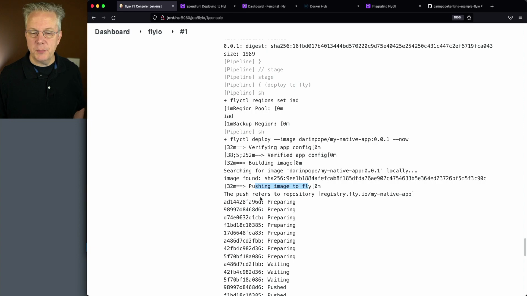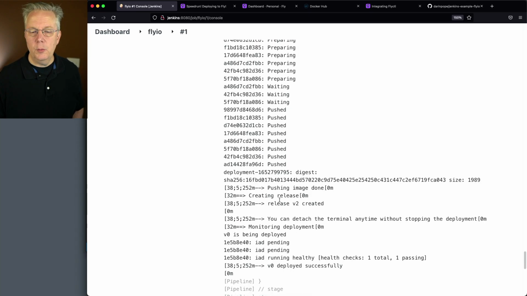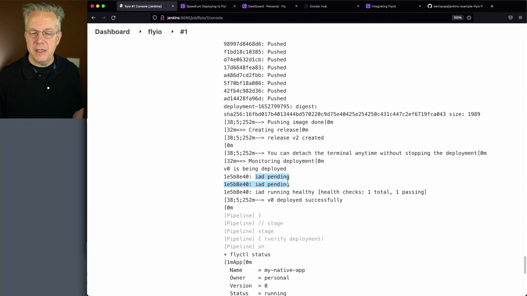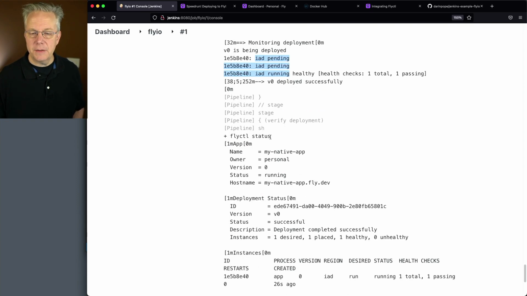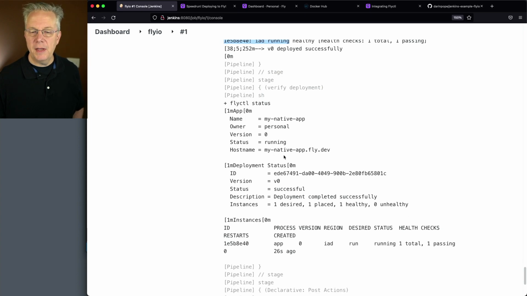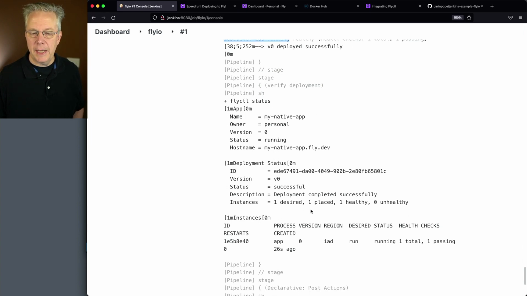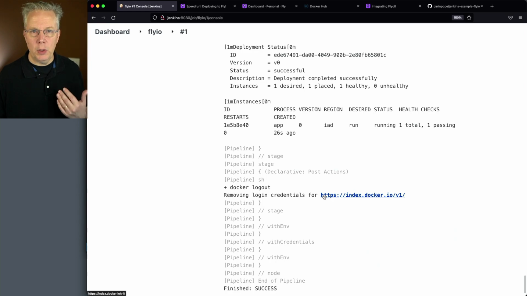So then it pushes the image that it found up to Fly. In fact, we can see it's pushing it to the repository, registry.fly.io/my-native-app. Does the push there. We can see that a release v2 was created. We're waiting on IAD to get running, which it does. And then we do a flyctl status to check that everything is the way we expect it to be, and it is. And then finally, we log out.